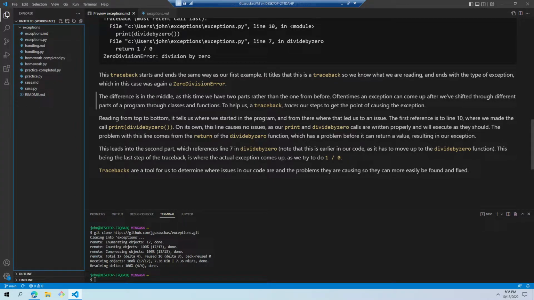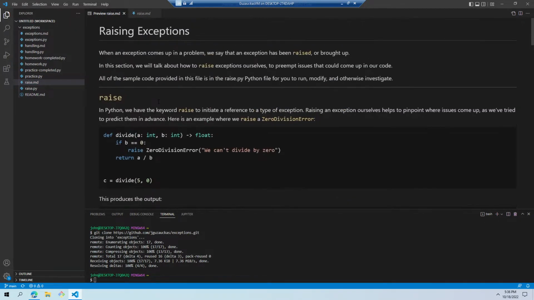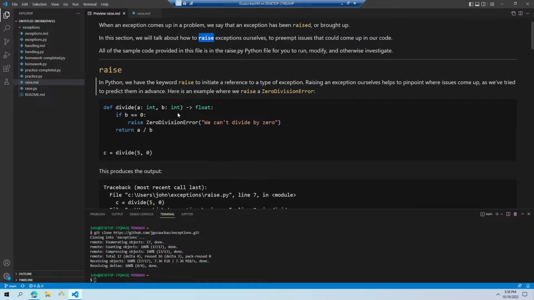Now that we've gotten the general idea of exceptions, let's talk about the raise function. So, raising exceptions. When an exception comes up, we say that the exception has been raised, which is another way of saying brought up. A traditional programming word is thrown. We throw an exception. Seems kind of weird, but in this case, we really want to hone in on the word raise, because raise is a keyword that allows us to bring up exceptions ourselves to potentially preempt issues that we think could come up in our code. So let's talk about raise.